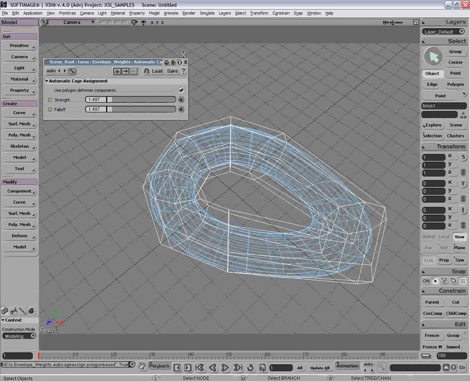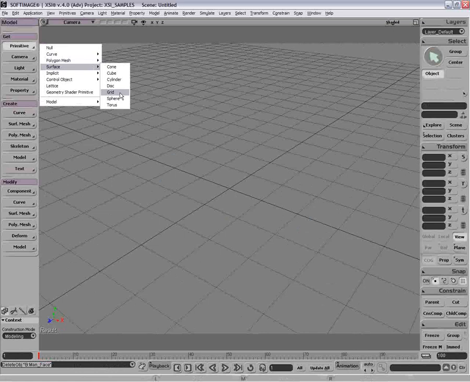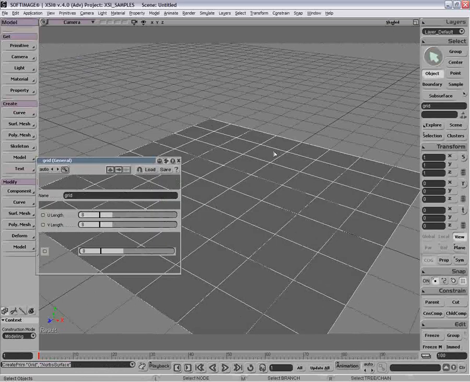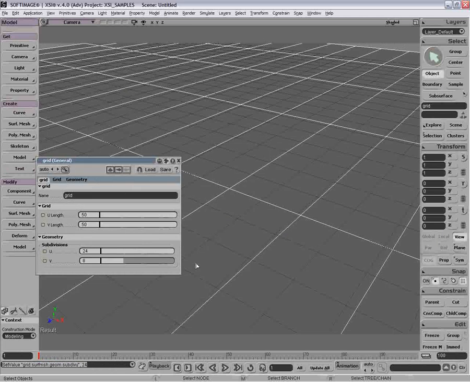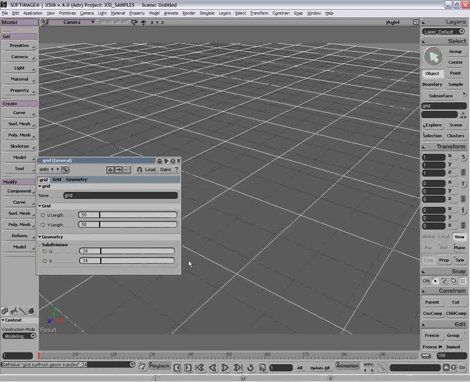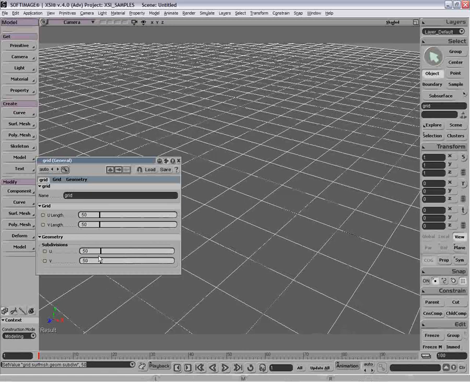Okay, so that's fairly clear, I think. Deform by Spine is another really useful one. Let's just grab our grid here, and let's increase this to a big size. Actually, let's make it even bigger than that. Let's give it some more resolution.